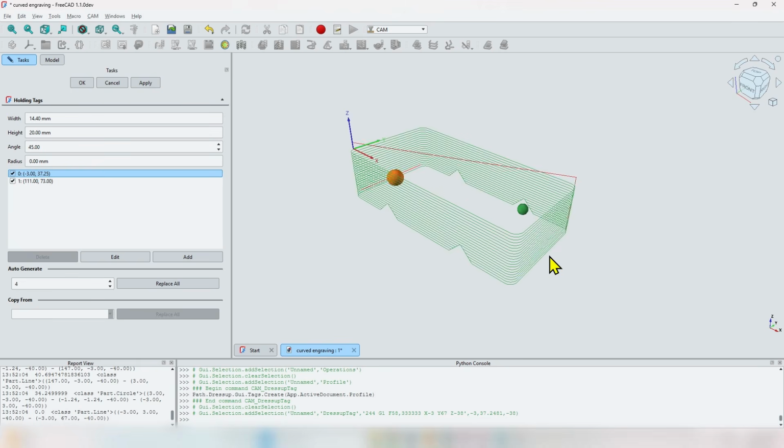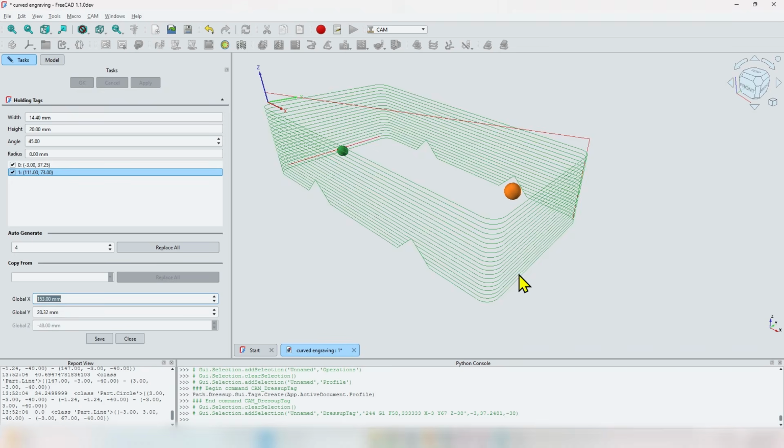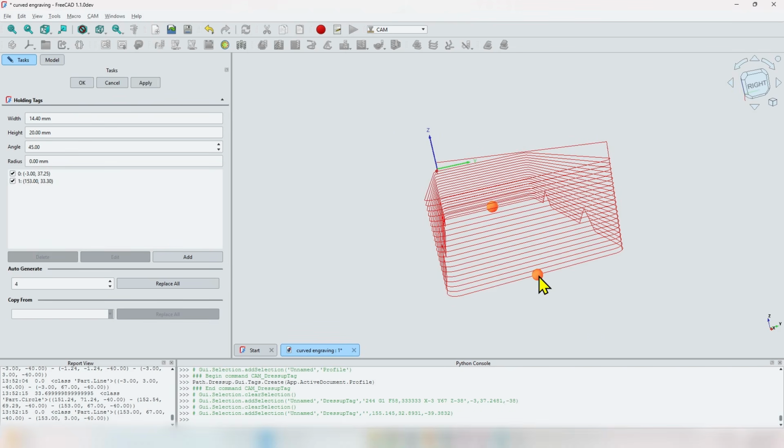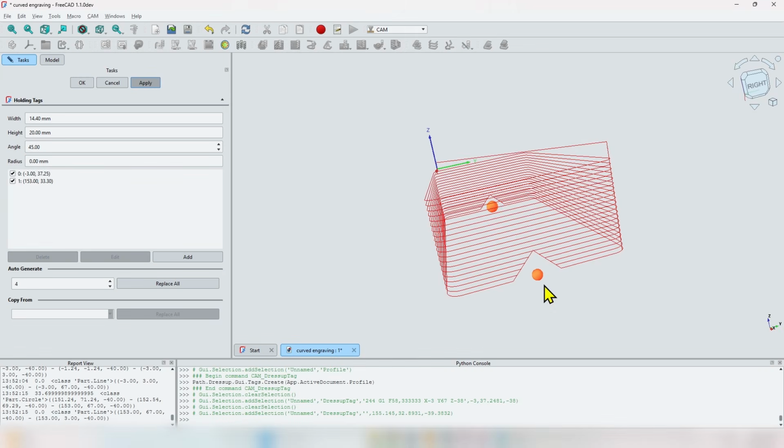Now rotate the view to the other side, select the second tag, click on edit, try to keep it centered, and now click on the apply button to see that the tags have been correctly placed. In order to change the shape of the tags, I will modify some values here. So set a width of 25 millimeters, a height of 10 millimeters, an angle of 80 degrees, and a radius of 3 millimeters. You can play around with these values and see what shape you will end up with.